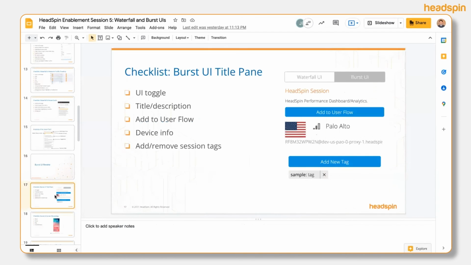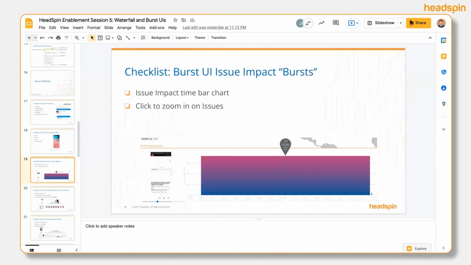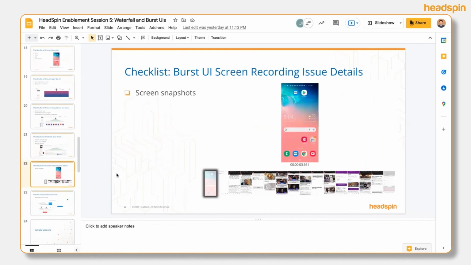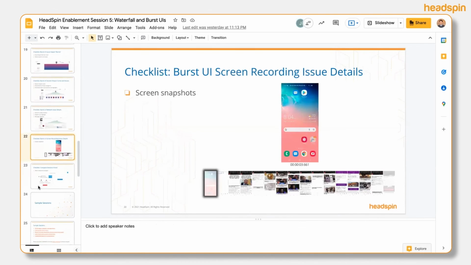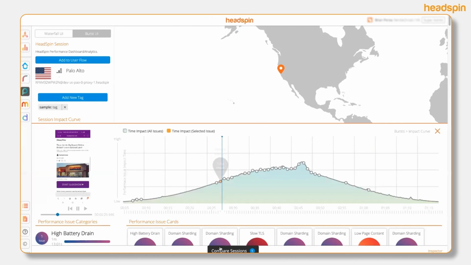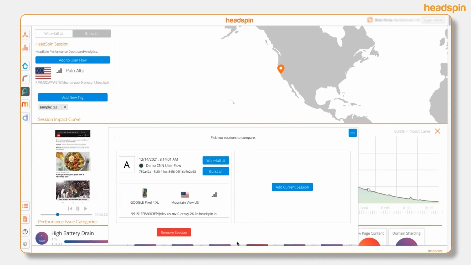So I think that covers the Burst UI. We've shown the network details. We've shown the message inspector. We've shown the screen recording issue details. So the last thing I want to show is that in both Burst UI and the Waterfall UI, at the bottom, you have this Compare Sessions tab. When you click on this, you can use this to compare two sessions directly to each other.